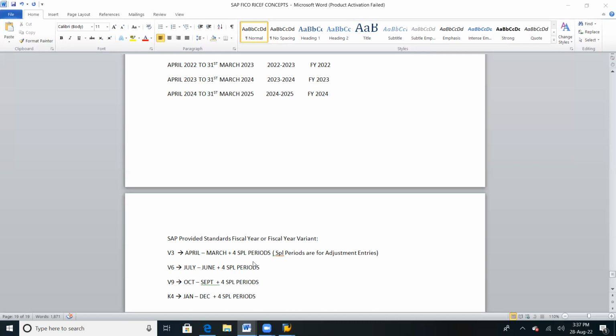But we need not create again from the start. Either you use the existing SAP standard fiscal year, or we can copy from the SAP standard fiscal year variant. But you need not create from scratch, because it takes a lot of time. There are a number of attributes, so if we want to create, then we need to give all the attributes. Clear? I'll show you that while creating. Any questions here?